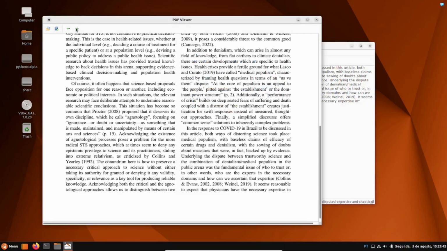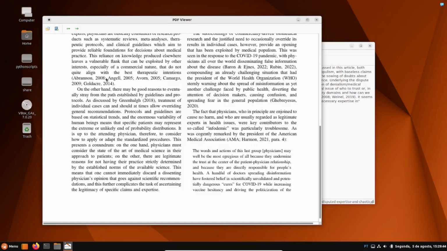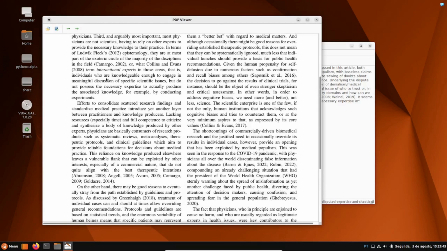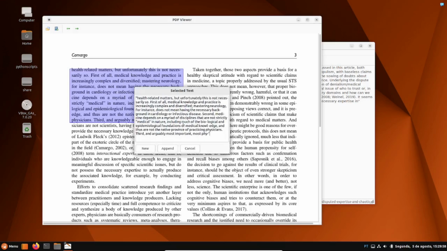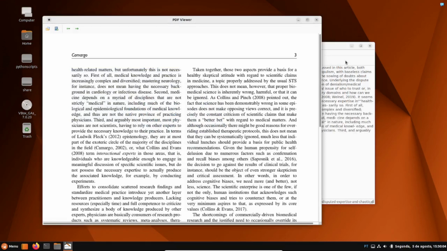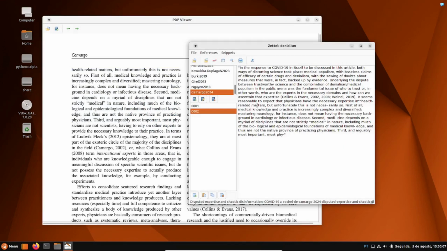So I'm going to the next page. I'm going to select the rest of the text that interests me. So let's say that I just want up to this line here. I have to cover the whole thing. And then instead of saying new, I'm going to choose the option append. So instead of creating a new entry, it will add the text.